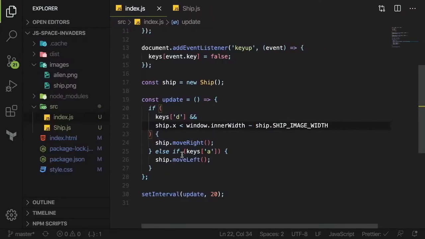Now the other side, if A is down, what do we need to check for? Well, this one's a lot easier. This is just make sure the ship's X is always greater than 0. Okay, so save that and go back and notice that hopefully this works. We cannot go off to the left of the screen. Cool, so I think the movement of the ship is completely finished.